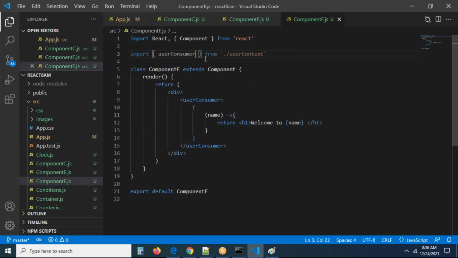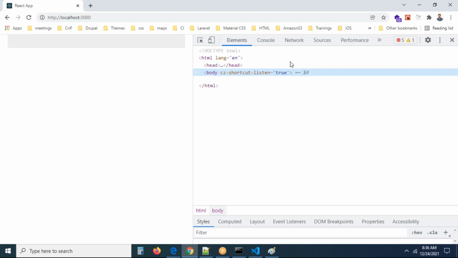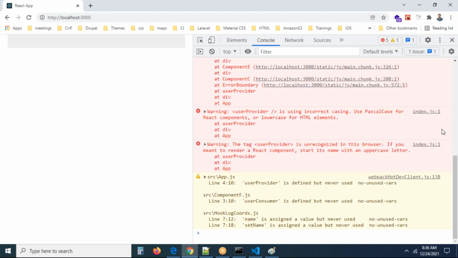Is it able to access here? User consumer, user consumer, from user context. Refresh the page. No, I'm not getting it. Let me check. Do you have any error? I have some errors here. User provider, using correct casing. Oh, use Pascal case.